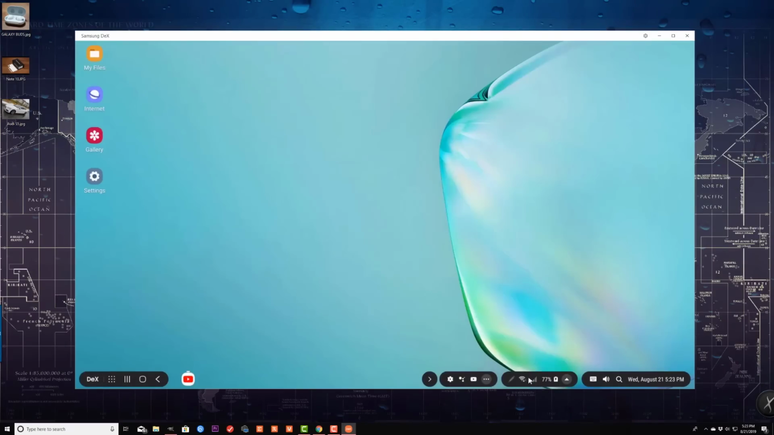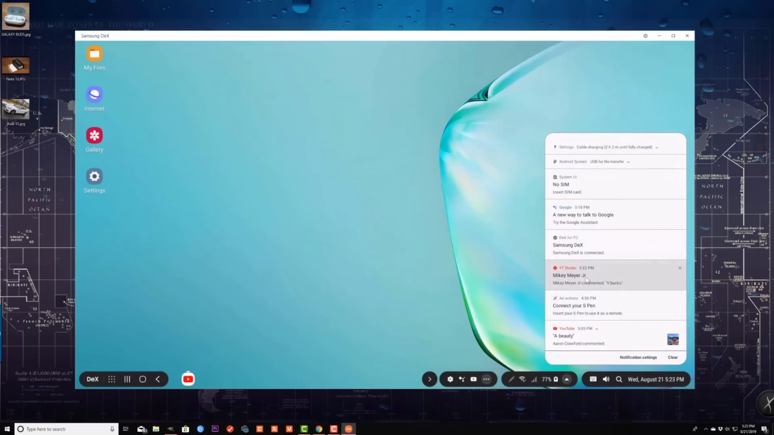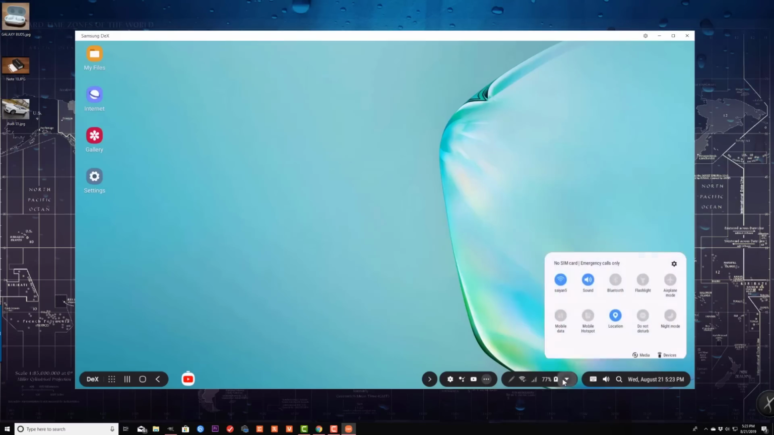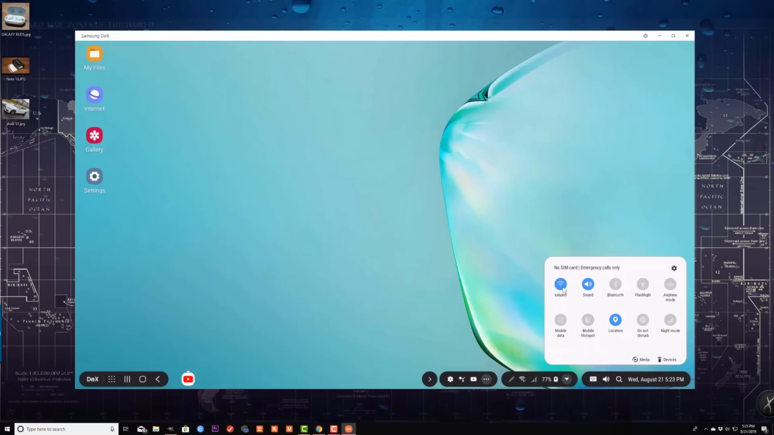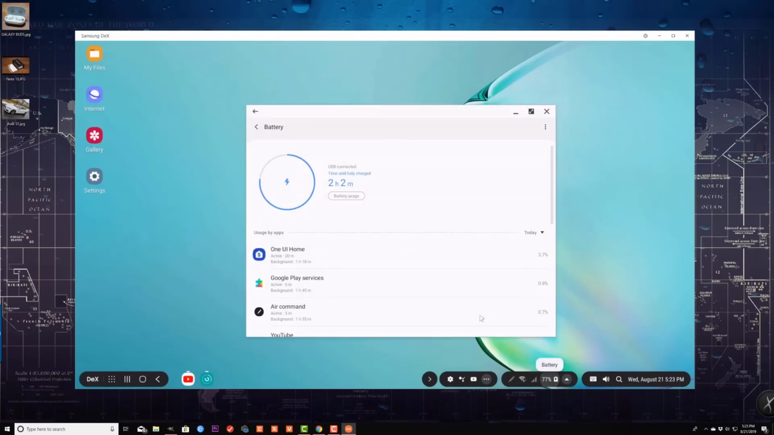Now over here, we have all our notifications from our smartphone. So I can click on this one here, and these are all the notifications that I have right from my smartphone. It even tells me that the phone is charging right now. But over here, I have access to my control panel. So my Wi-Fi, my sound, my other settings right over here. As you can see, even the battery, I can click on this, and it takes me into the battery settings.